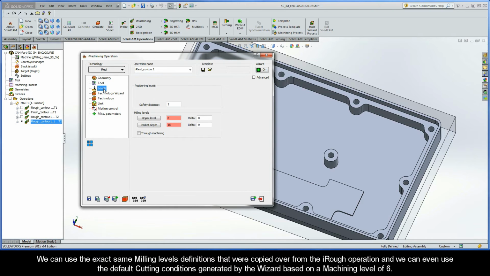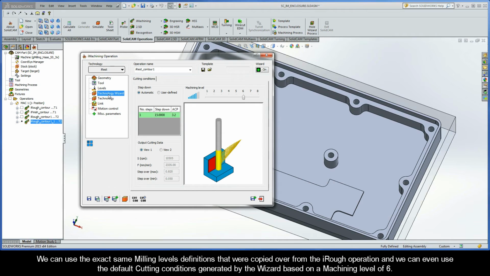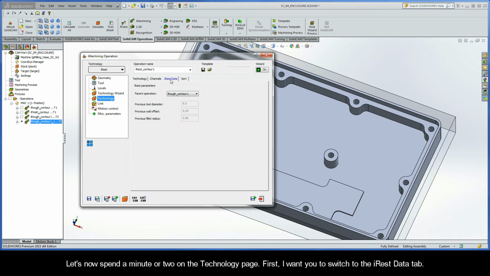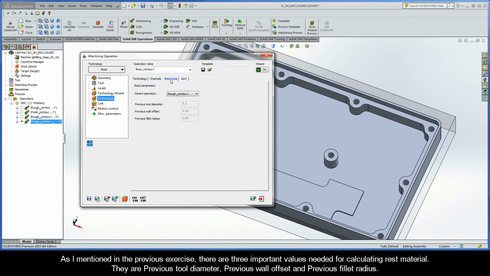We can use the exact same milling levels definitions that were copied over from the iRough operation, and we can even use the default cutting conditions that were generated by the wizard based on a machining level of 6. Let's now spend a minute or two on the Technology page. First, I want you to switch to the iRest Data tab. As I mentioned in the previous exercise, there are 3 important values needed for calculating rest material. They are previous tool diameter, previous wall offset, and previous fillet radius.